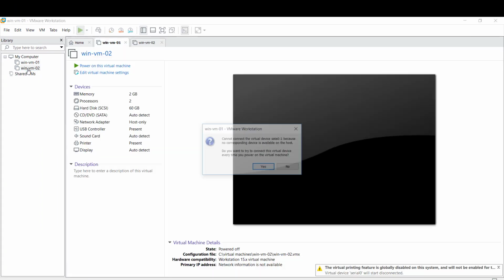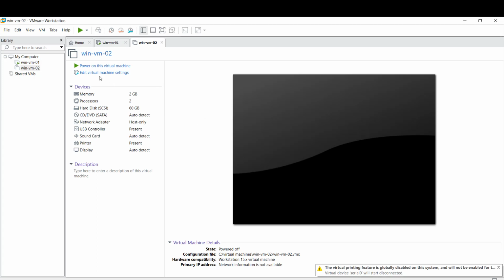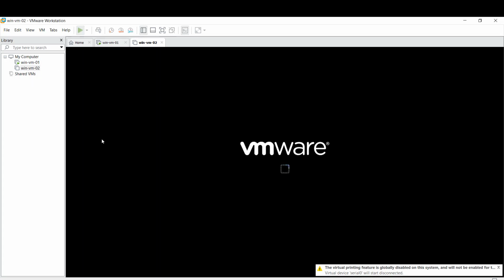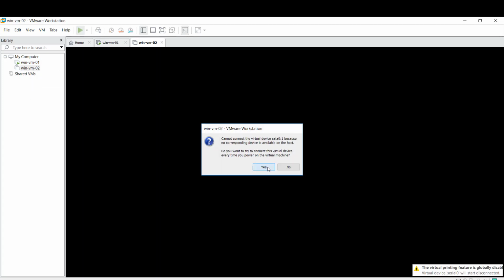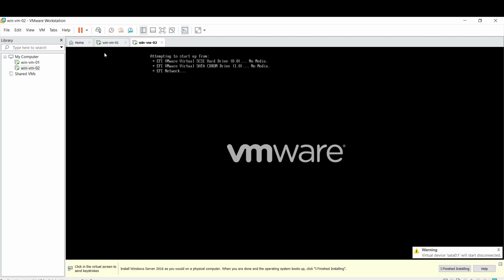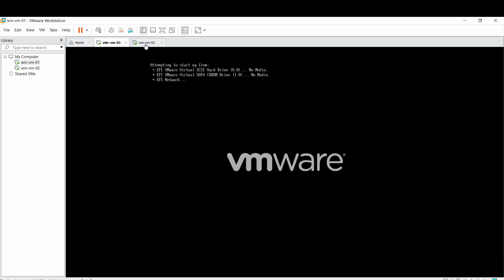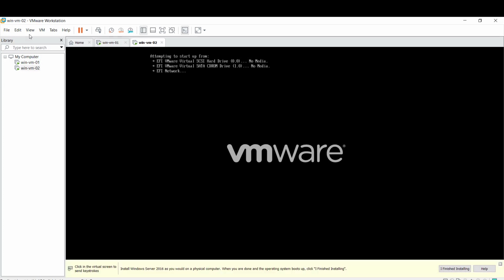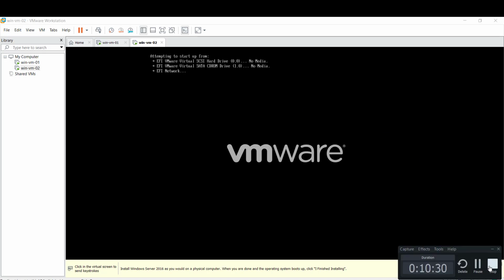Okay, so we have created virtual machines, and we understand what the need for VMware Workstation is. We also understand how to install VMware Workstation on your Windows machine, and we also understand how to create a virtual machine on your VMware Workstation. I hope this is informative for you.